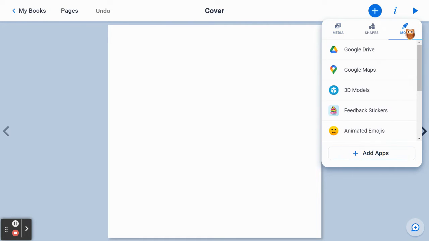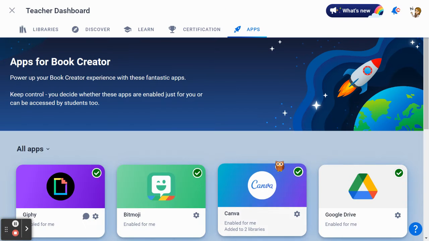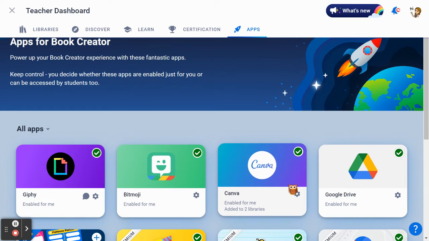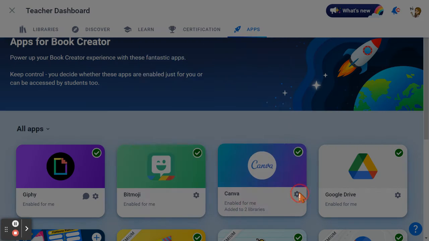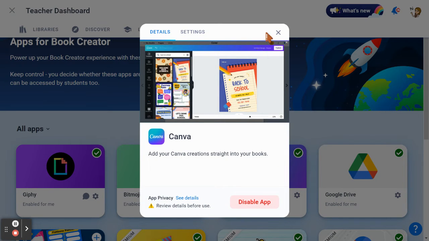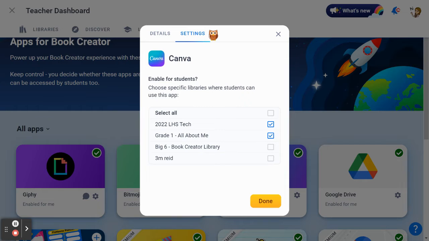So I'm going to go to More, and I'm going to go to Add Apps here. And mine shows that I've already added this, but on yours, if you don't have Canva added already, you'll have to click this check mark. And if you want your students to use it, you'll have to enable it for your libraries. There are some details, and there are your settings. So you can choose which libraries you would like to enable Canva in.